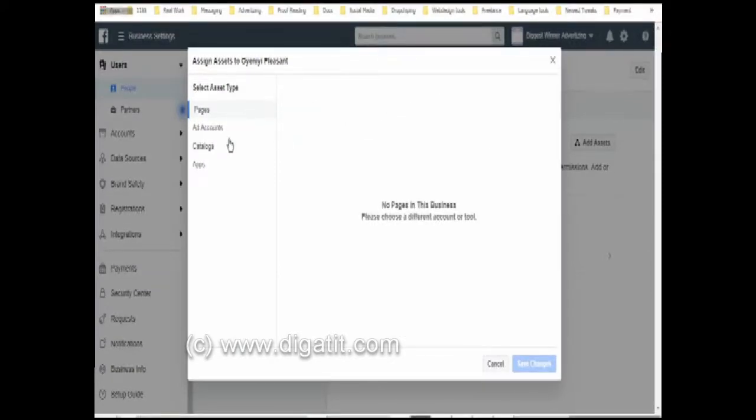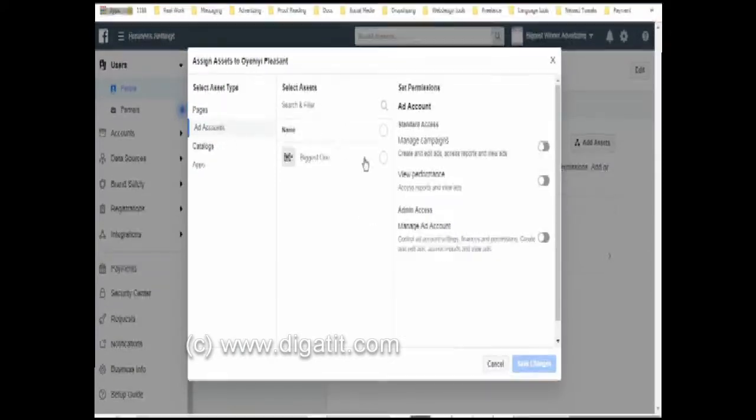This is the Biggest Win one. The ad account is associated with this person already. So we can add more assets. Let's say we have more assets. We can add more assets to the person. Take for example, we can add a page. We can add a catalog to that person and give the person access.